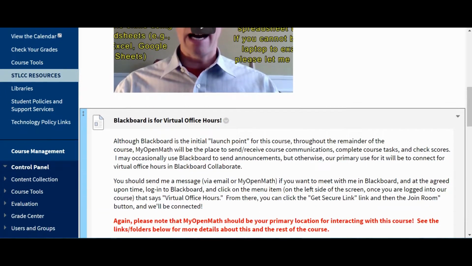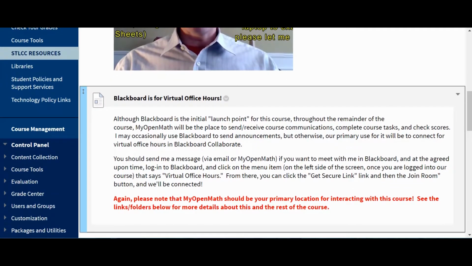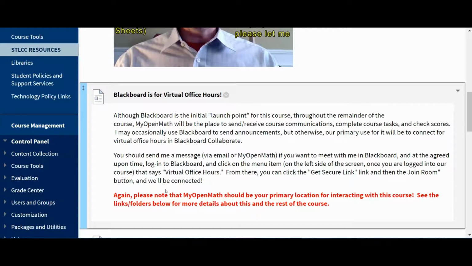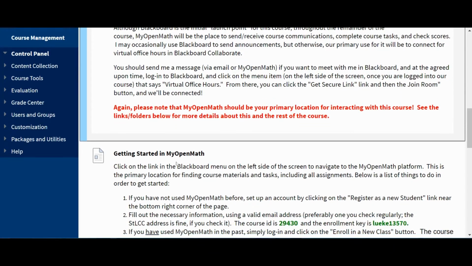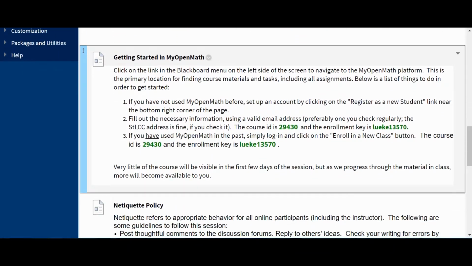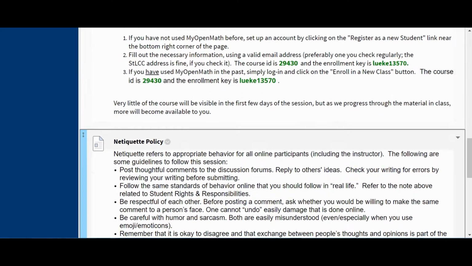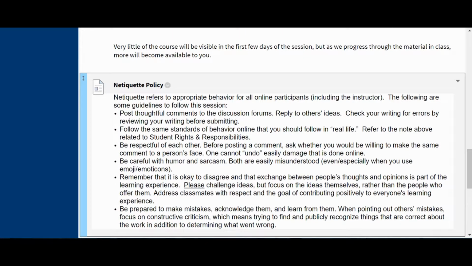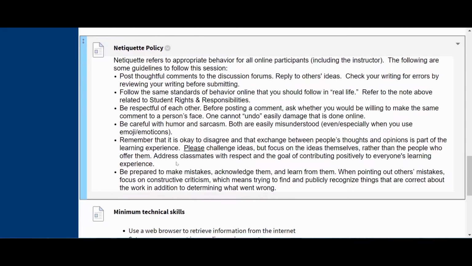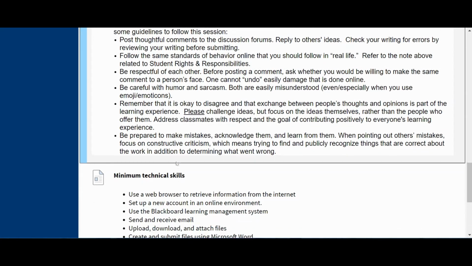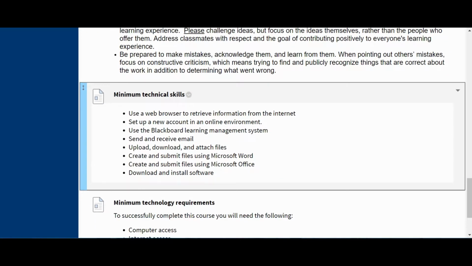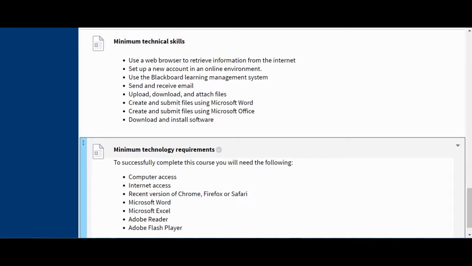There's also a description of how we're going to be using Blackboard, and that's a little bit about what this video is for. Mainly, Blackboard is going to be used for virtual office hours, and I'm going to say a little bit more about that in a few minutes. Here are some directions about getting started in MyOpenMath, some information about our netiquette policy. This is an important piece of any online course. Some minimum technical skills you'll need, and technology requirements.